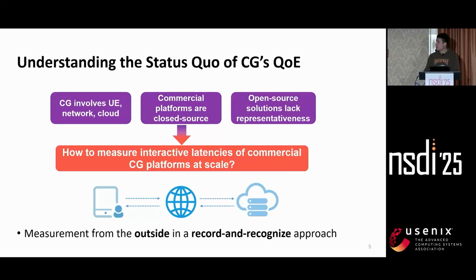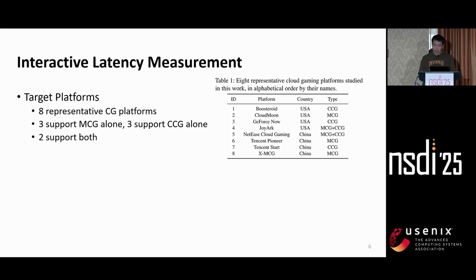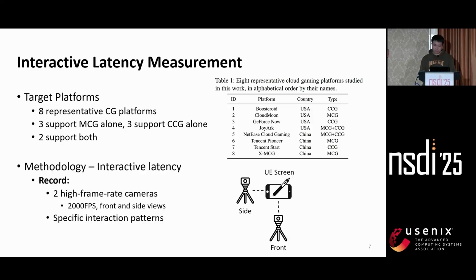Given the above concerns, we measure the interactive latency of a platform from the outside in a record and recognize approach. As listed, we study 8 representative cloud gaming platforms that are popular in either the USA or China, using 100 mobile devices geo-distributed in both countries. Among them, 3 are CCG platforms, 3 are MCG platforms, and 2 support both.